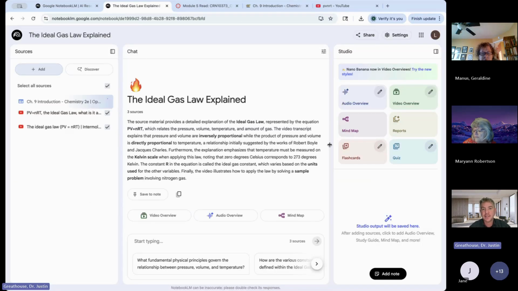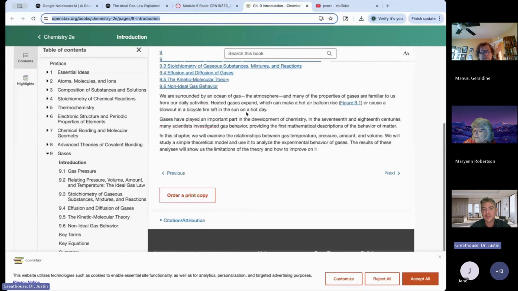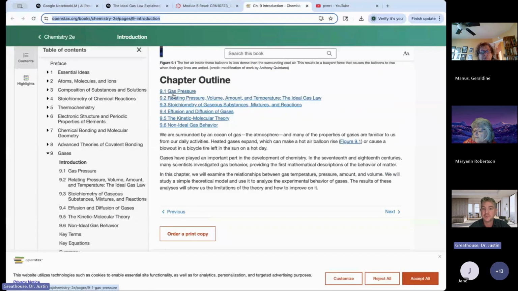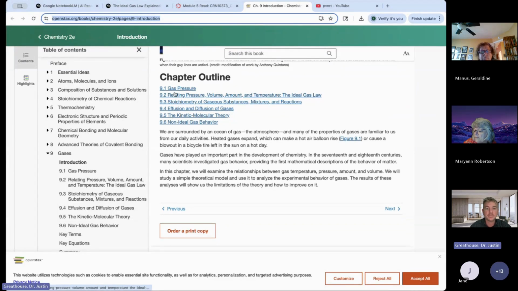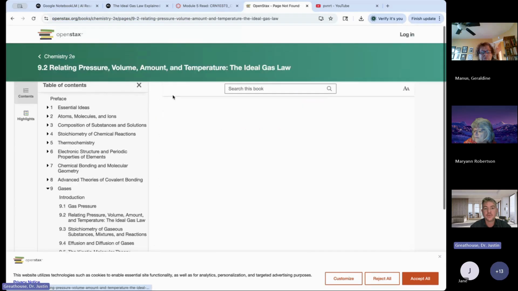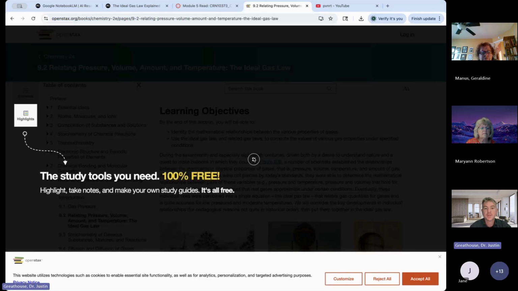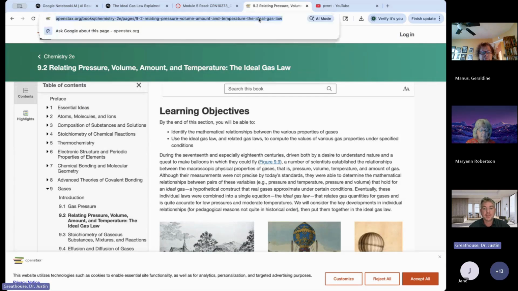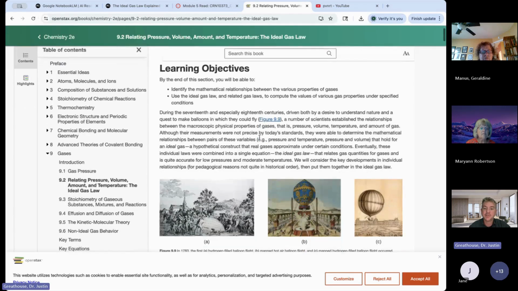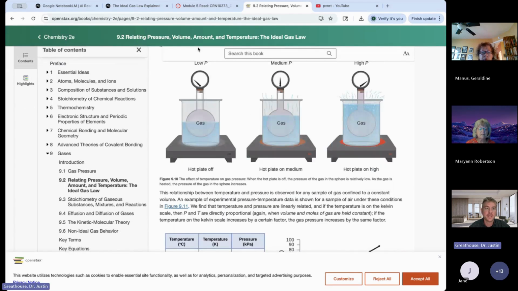Now all it's reading is that introduction page, so it's not reading a whole lot here. It's basically reading that, but I could go to each individual section that was applicable. And so I will. I'll just go to this particular page, and now everything in this page is going to be read again by NotebookLM.